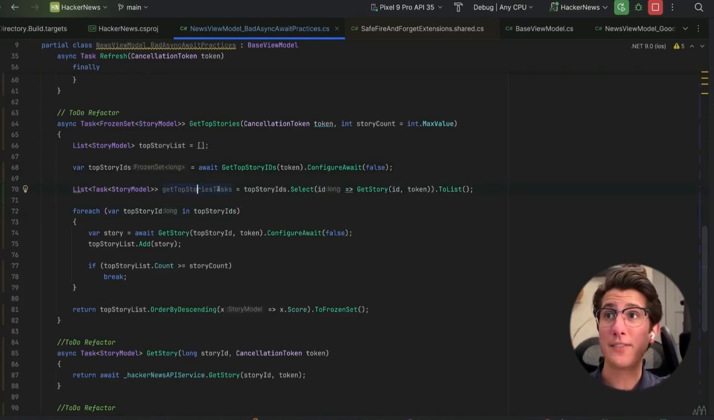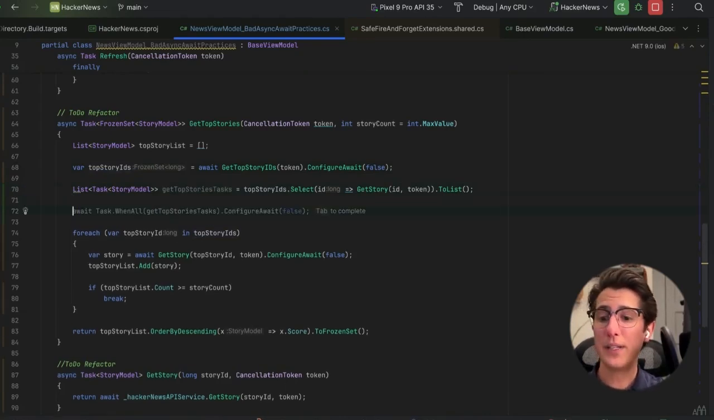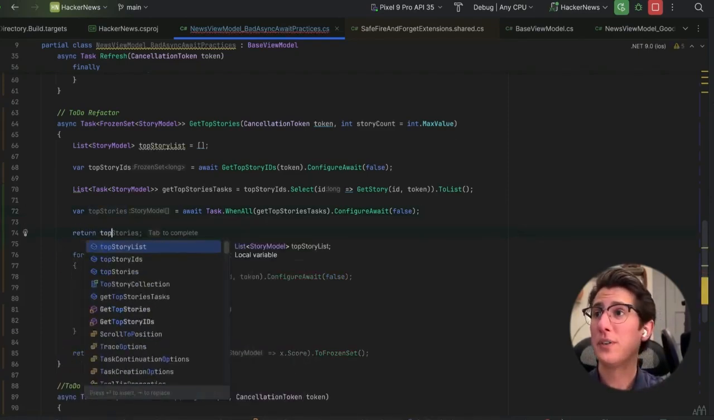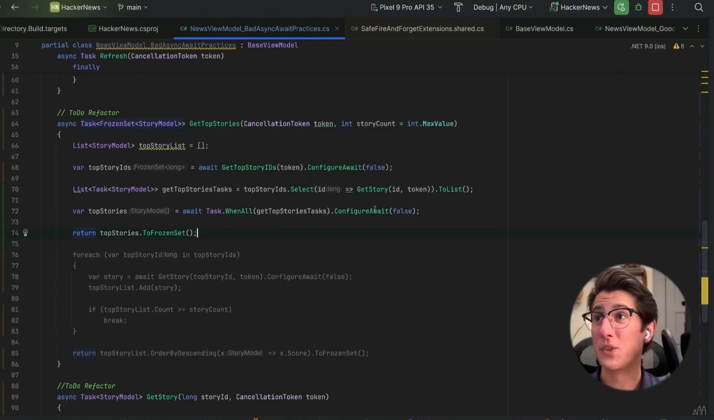Okay, we've kicked off a background task for every top story that we've just retrieved. So if we're getting 100 top stories, we now have 100 tasks spun up, making API calls on background threads. And what we can do is get those results by just saying await Task.WhenAll and passing in our list of tasks. Because Task.WhenAll will wait until every single task in this list has completed, and then it'll return that value for us. And in fact, I could just return these top stories as a frozen set, and this is totally valid code.